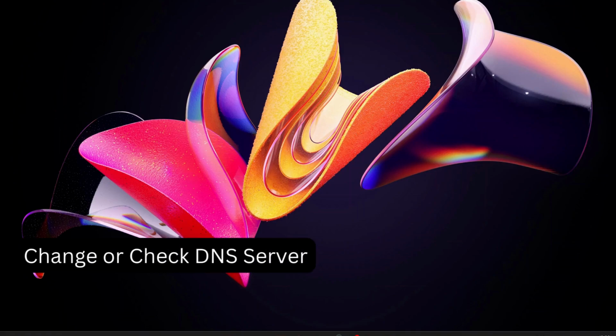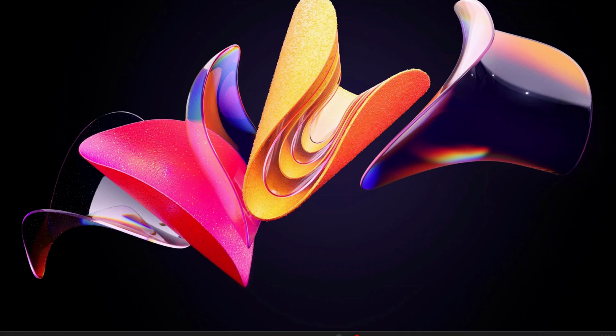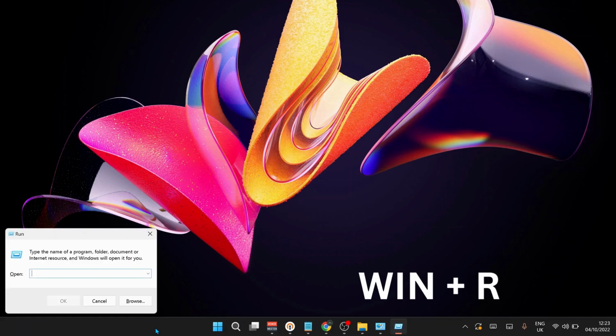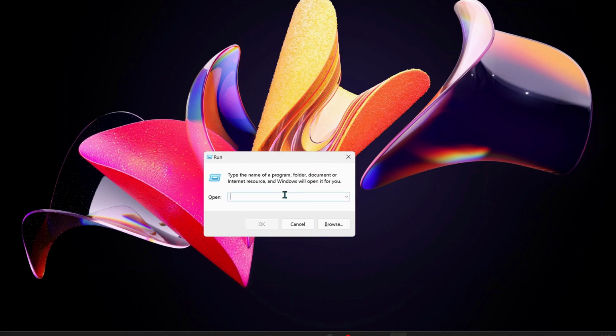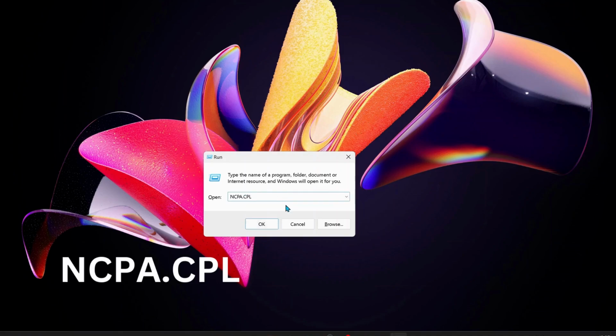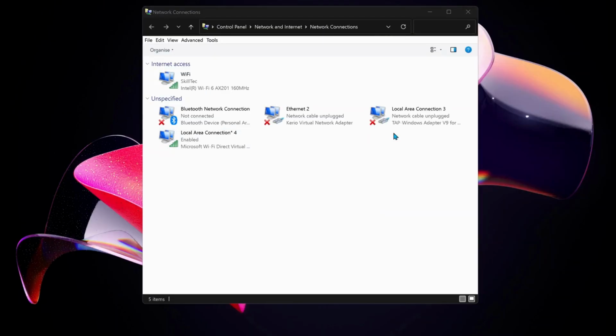And also the next solution is to change or check the DNS server in your computer. So to do that, on your keyboard press Windows key and R to open up Run, and type in here ncpa.cpl, and then just click OK. Over here choose the internet connection that you're working on. So in my case I'm working on Wi-Fi.